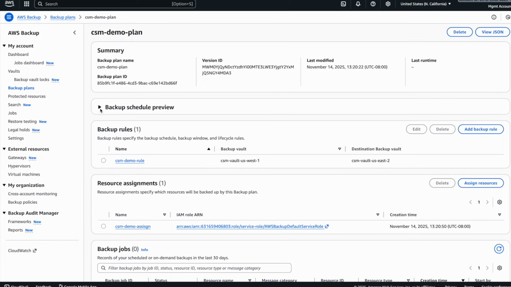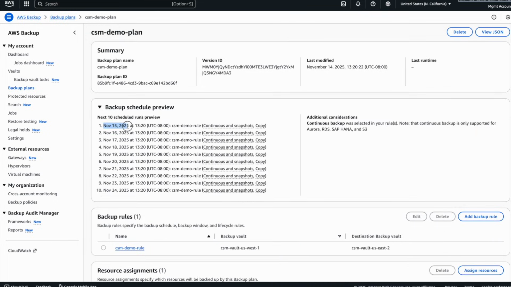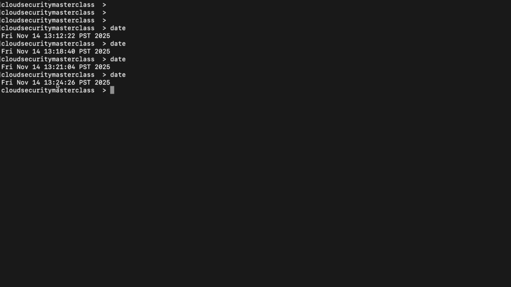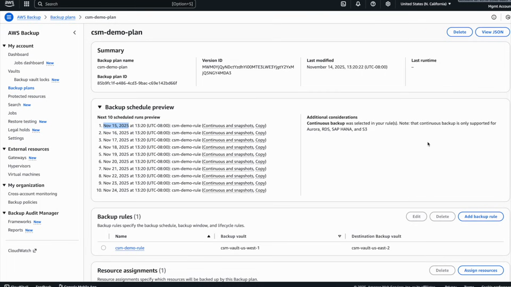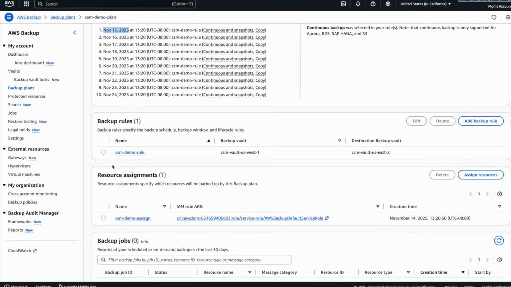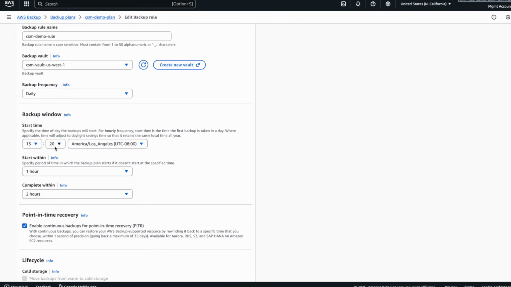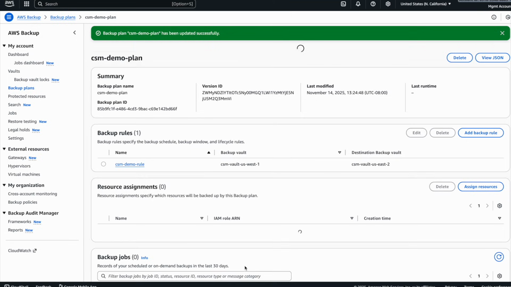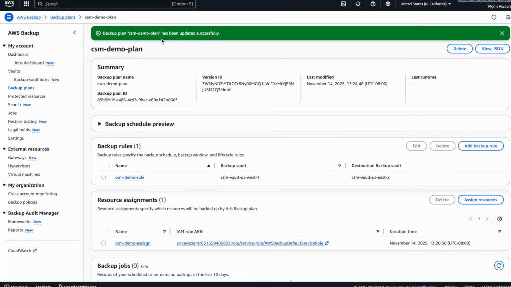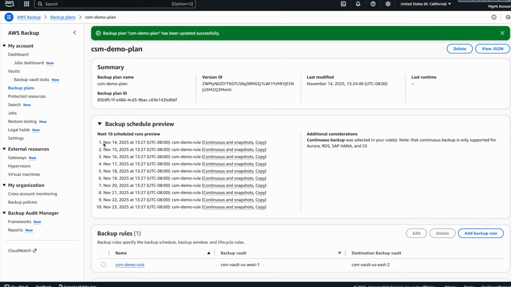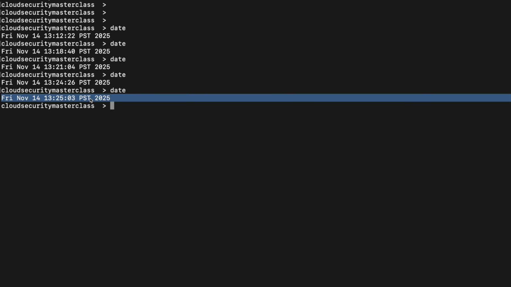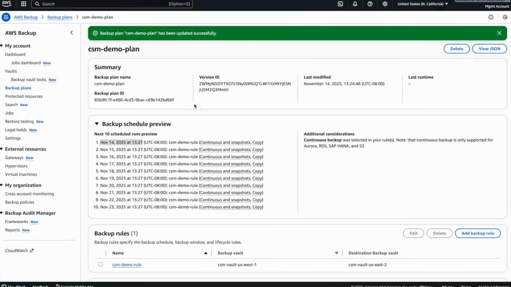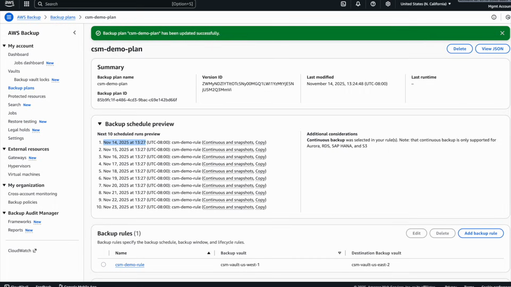Now let's check the schedule for this backup. And okay, it's starting on November 15th, which is the next day. So I might have to edit this so that it starts right away, and I can show you guys. So let me go ahead to the backup rule, click on Edit, and update the time to start at 27 in the next couple of minutes. And click on Save, and after that, let's verify the schedule once more. Yes, now it's starting November 14th at 1:27. And right now it's 1:25, so this should start in the next couple of minutes, and I'll pause this video and come back when the backup has finished.